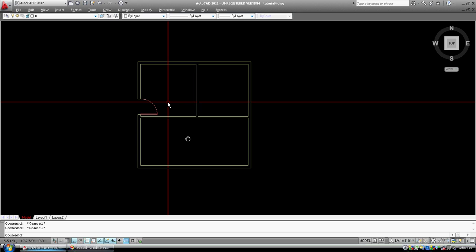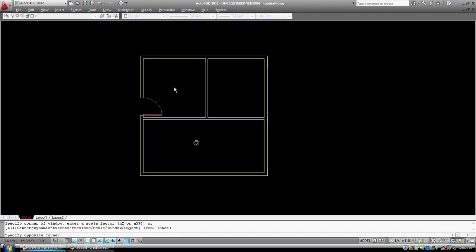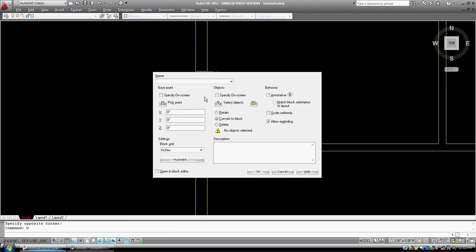Now that we've made a symbol for a door, we don't want to keep redrawing it over again. So we're going to turn it into what they call a block, something that we can insert into our drawing anytime we want. Okay, so I'm going to zoom. I'm going to type B for block. Okay, and this gets us into the block definition dialog box.